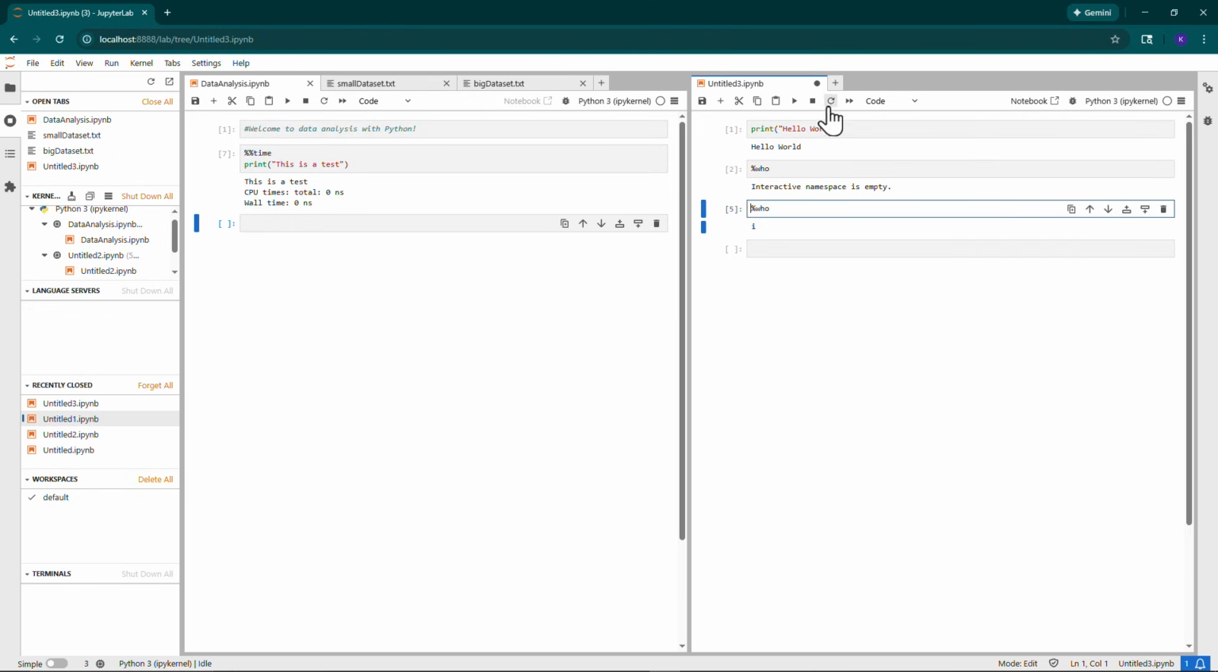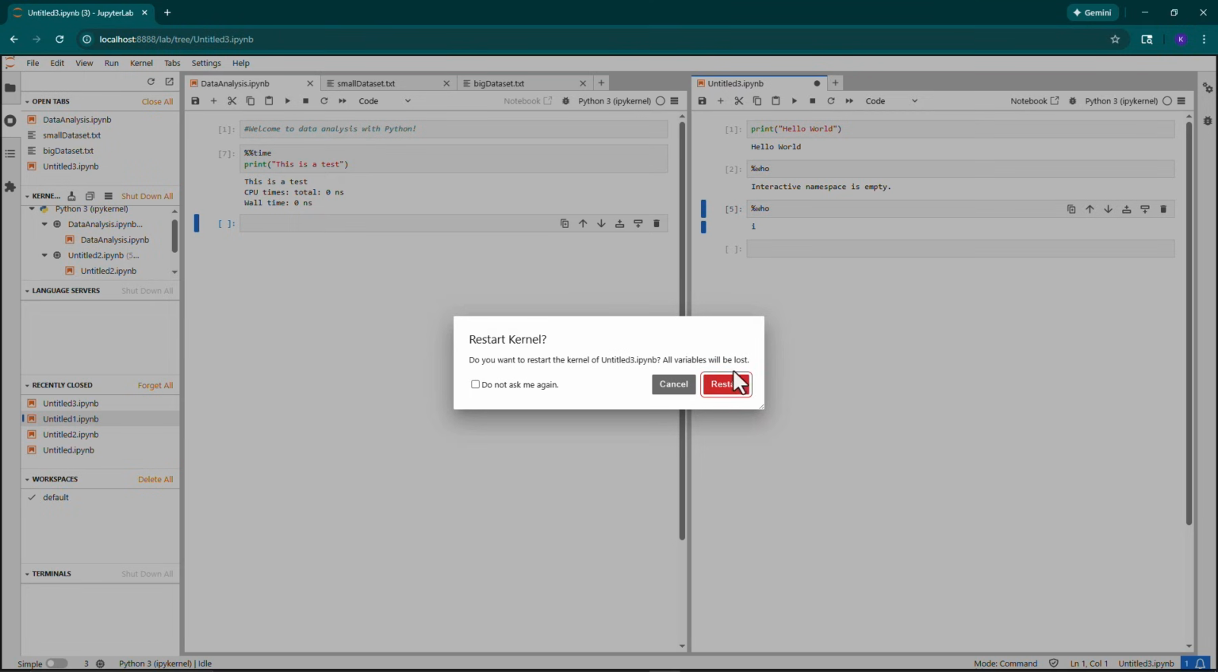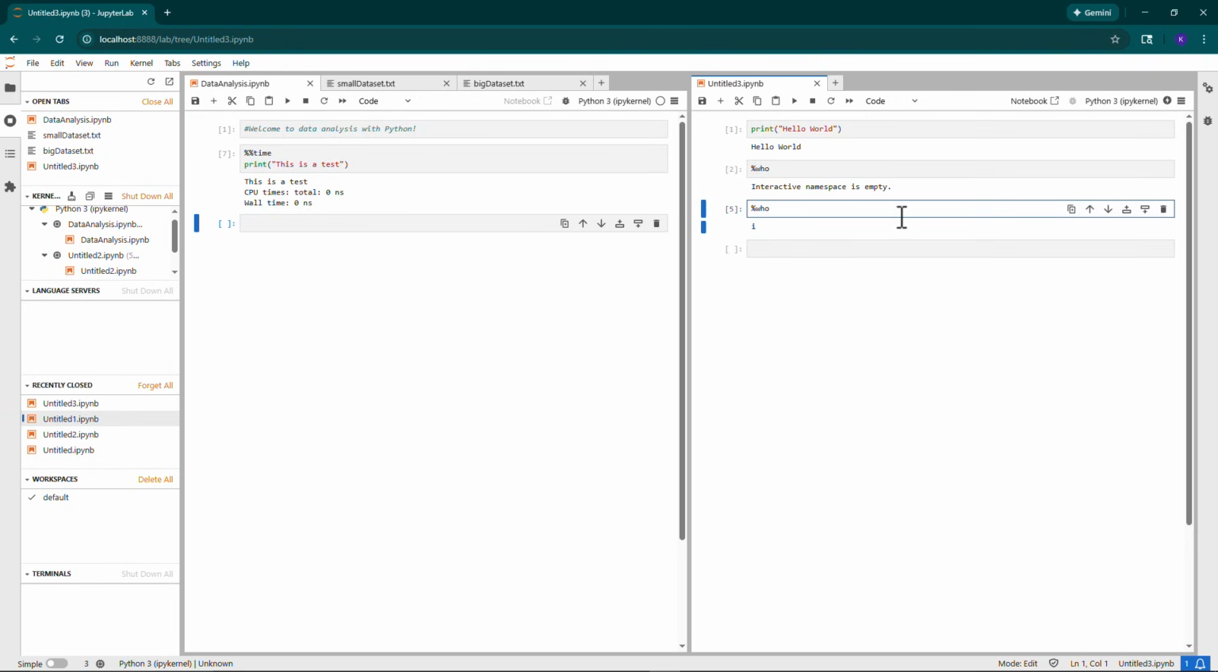However, if I restart the kernel, it says all variables will be lost. So when we restart it, if I were to run who again, you can see it's back to being empty. That way you can be aware of what variables currently exist in your namespace, even if you've potentially deleted them or you think you've removed them by removing a cell. You haven't really removed them from the namespace. They still exist somewhere in there, and you'll need to restart your kernel in order to clear out that interactive namespace.